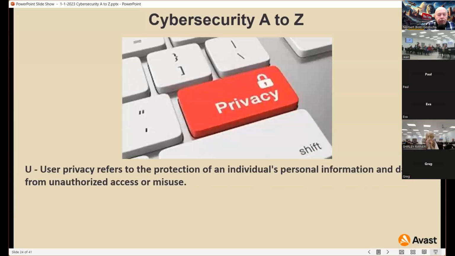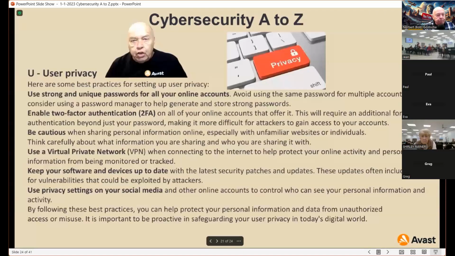User privacy refers to the protection of an individual's personal information and data from unauthorized access or misuse. Here are some best practices for setting up user privacy. Use strong and unique passwords for all your online accounts. Avoid using the same password for multiple accounts and consider using a password manager to help generate and store strong passwords. Enable two-factor authentication on all your online accounts that offer it.